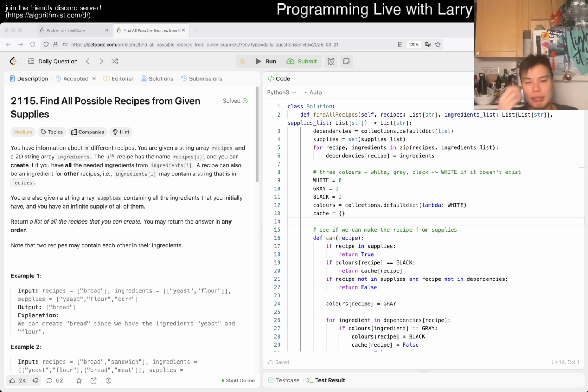Yeah, that's all I have for this one. Let me know what you think. Let me know in the comments if you did it the other way from the supplies up. I'm curious. Probably looks roughly the same, right?